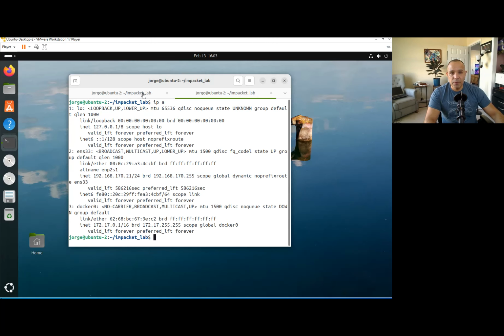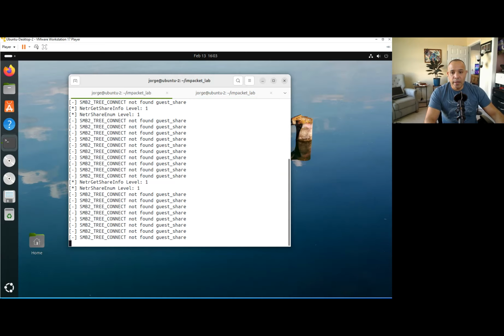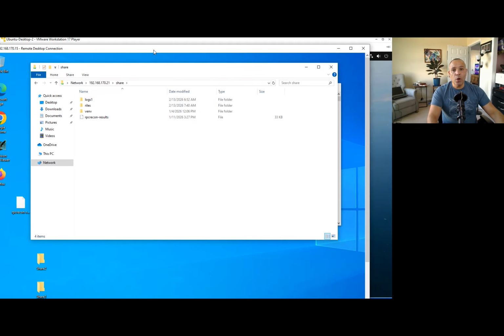Let me go back here. As you could see, if I come here, this is going to get the connection. It's going to log the connection right in here. And as you could see, this is going to be coming from SMB2, as you can see in this section. So treat this like any other SMB share in your network.